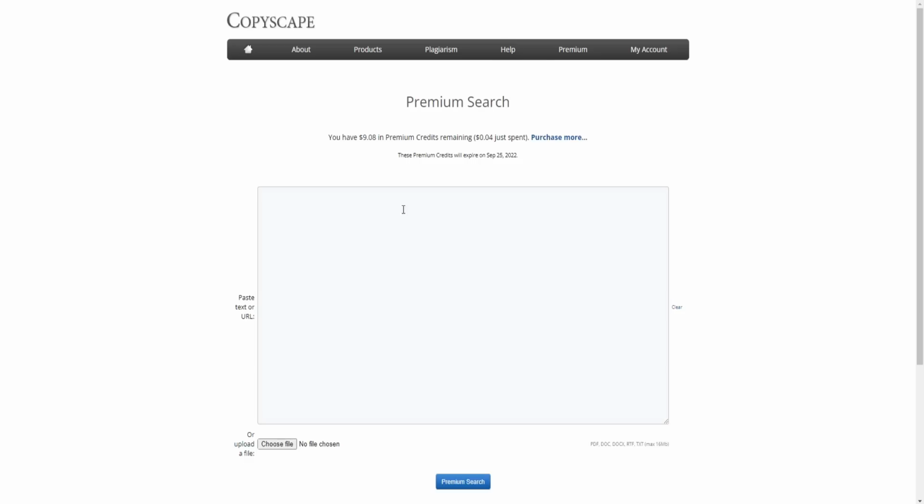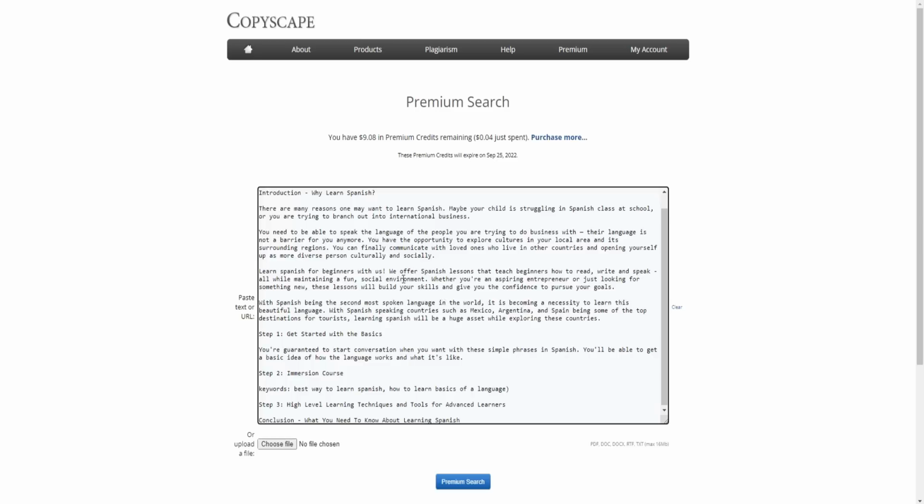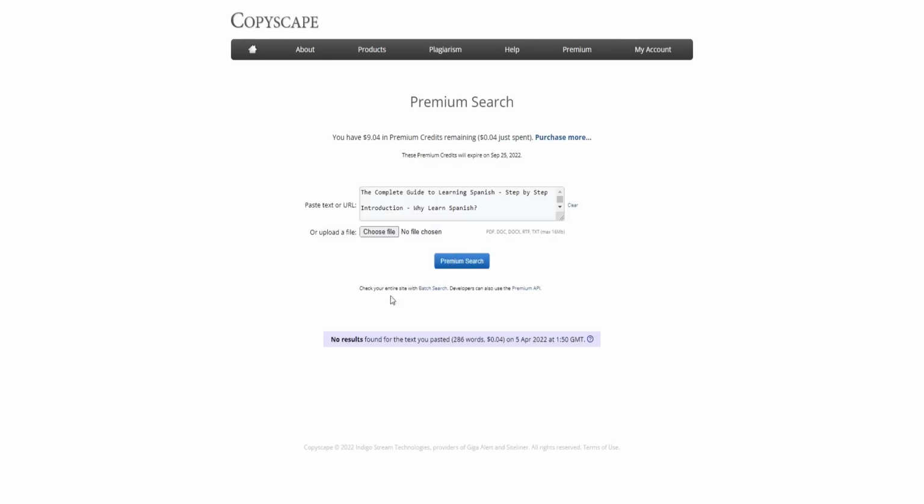So what I like to do as well is I want to go ahead and check it to see if it's going to be plagiarized or not, because obviously with these tools you've got to be careful with plagiarism, right? So if we do premium search right here, as you can see, it's saying the results found for the text you pasted in, so 286 words, which is pretty cool. So it's basically saying that there's no plagiarism right here.